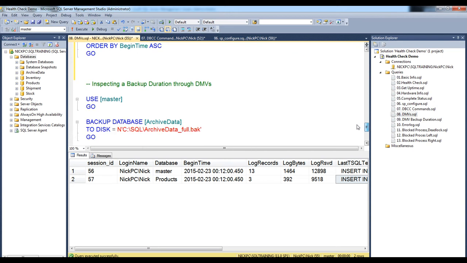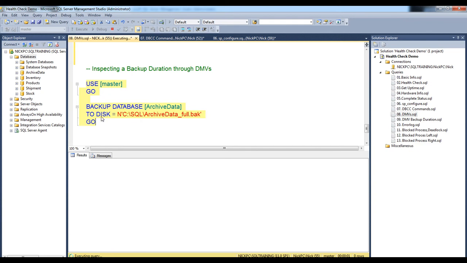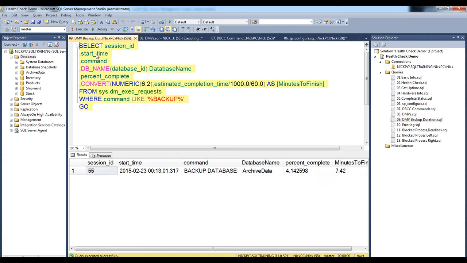You can also inspect backup information using them. So let me process a backup on the archive database. I'm going to run this command to start a backup, and here we have the backup duration using dm_exec_requests. I'm putting a filter on the command that includes backup, and I will be able to see how many minutes are left for the command to complete.